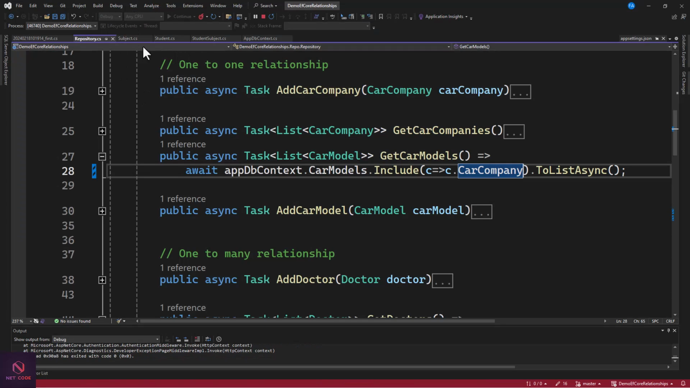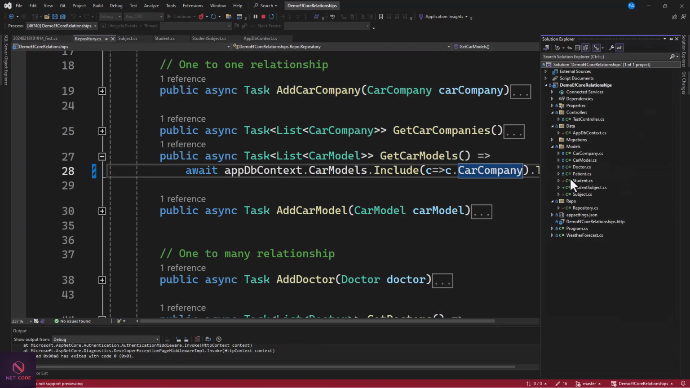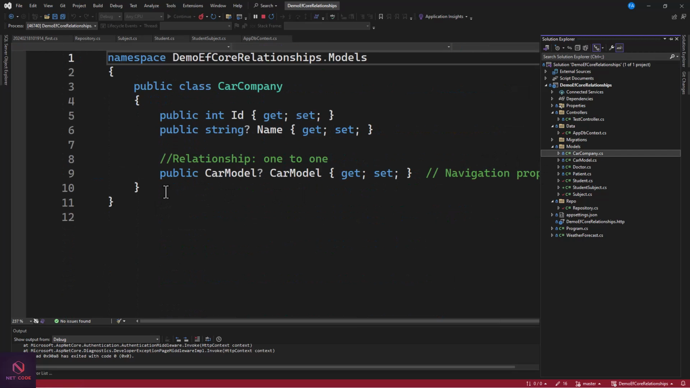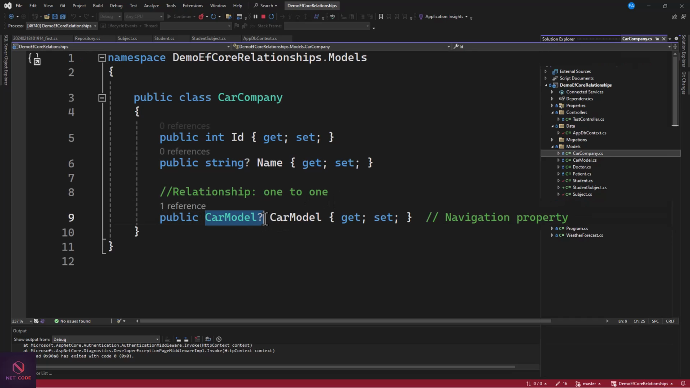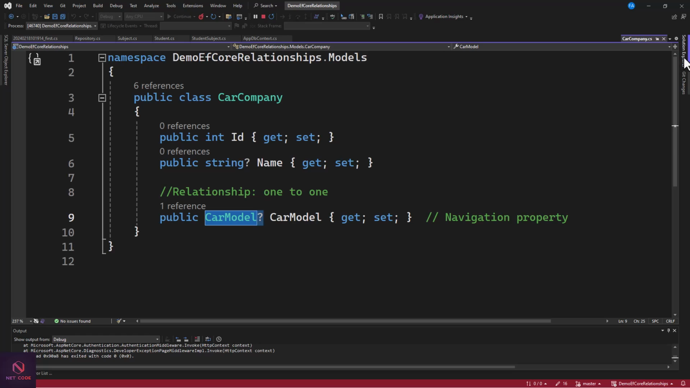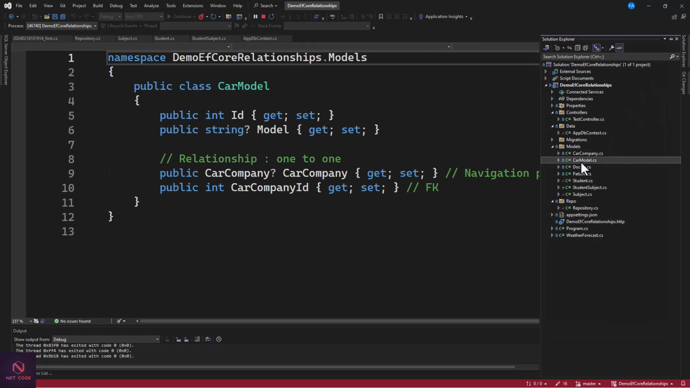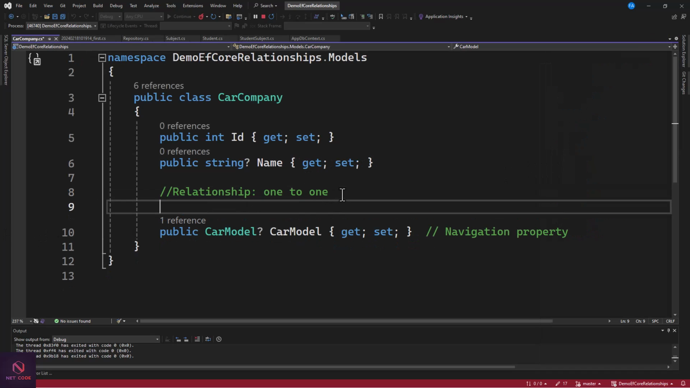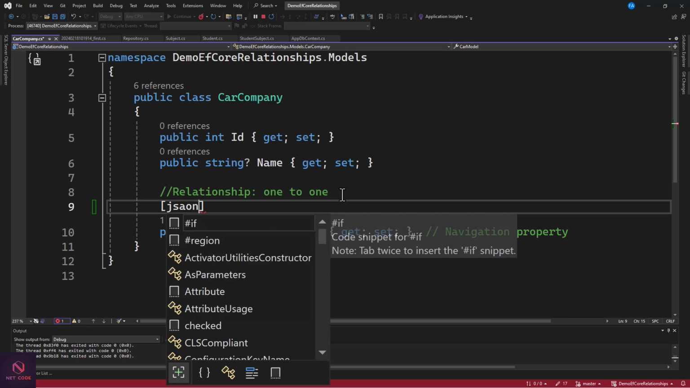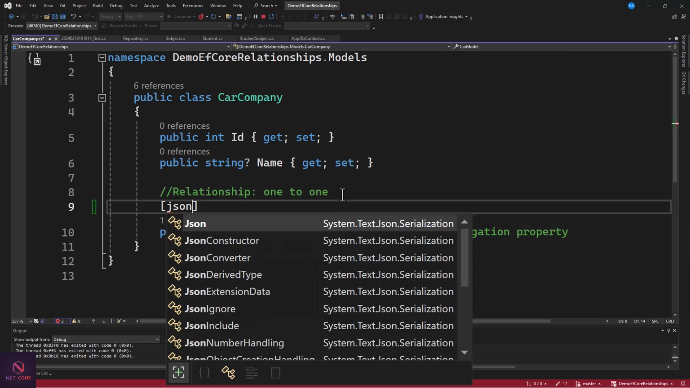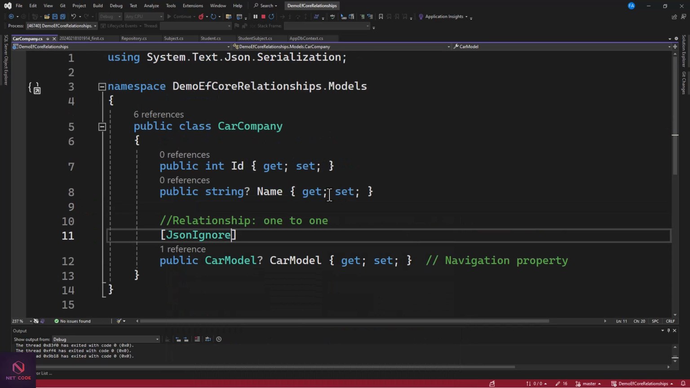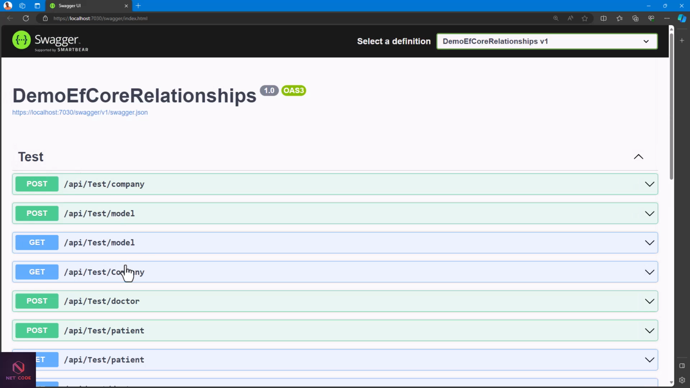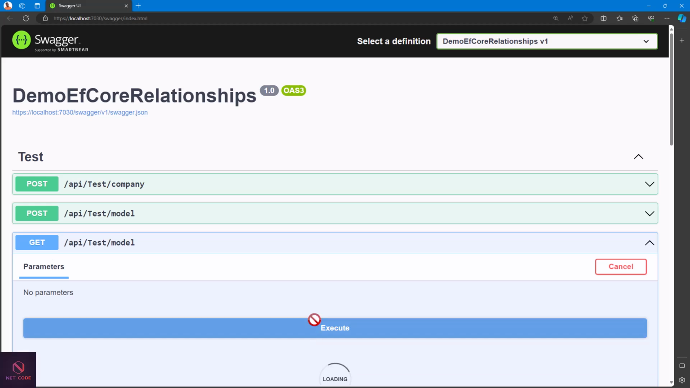We can just quickly go to car models. Go to the car models where you have the list in the car company as a parent. We have this model, car company, and we have this car model. So let's add JsonIgnore on top. Let's save this. Then let's check this out again and see if this is going to work.